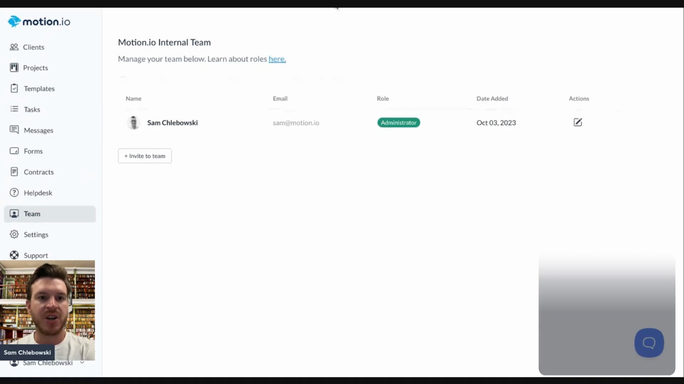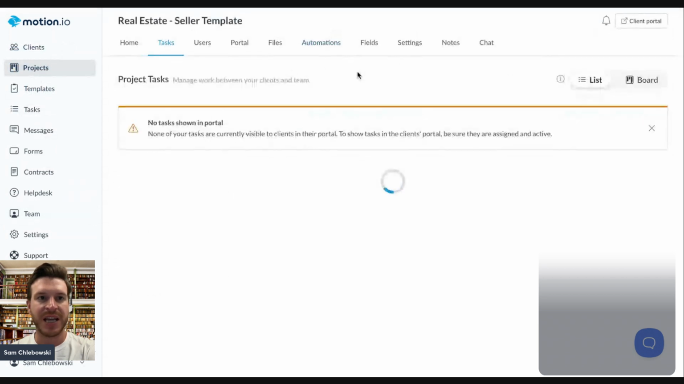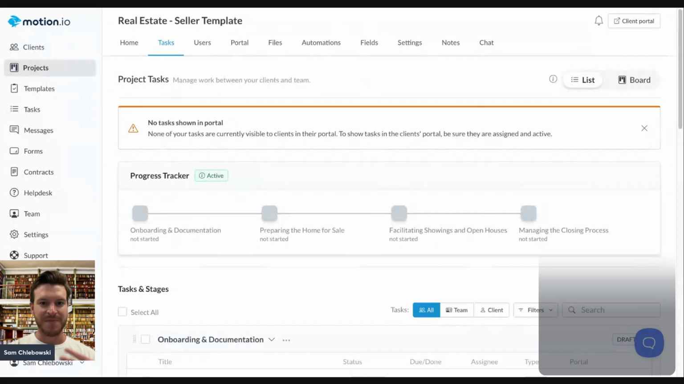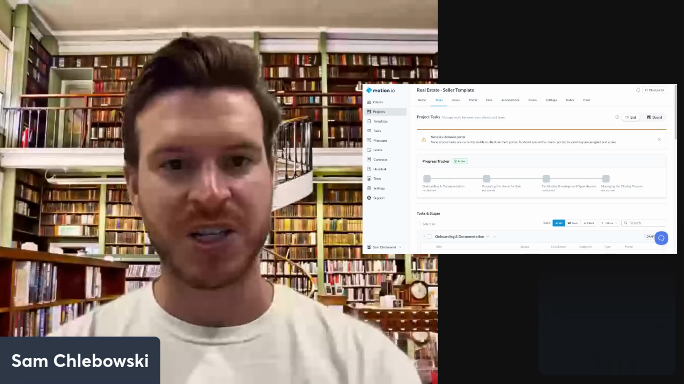With that, let's go ahead and dive into this project that I've set up. But one thing, I'll just pause for a second. Any questions so far about what we've covered? Is there anything that you might have been confused about as we were going through this general overview of how Motion.io works? Anything that you would like to see, just let me know. Happy to explain anything. I'll stop and pause for questions along the way here.